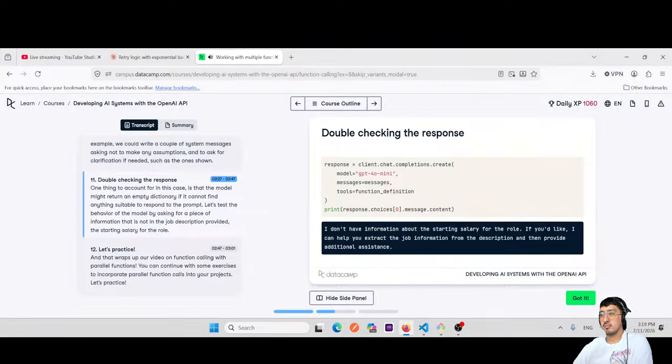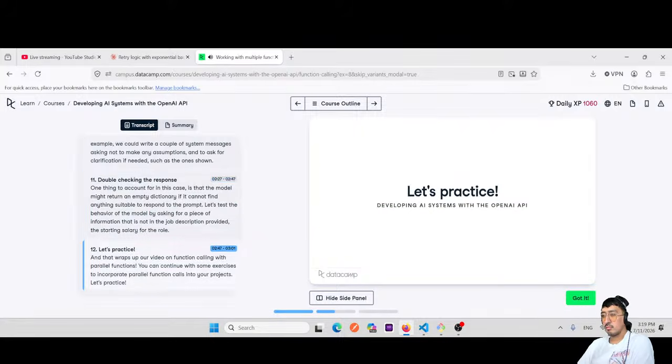Let's test the behavior of the model by asking for a piece of information that is not in the job description provided, the starting salary for the role. And that wraps up our video on function calling with parallel functions. You can continue with some exercises to incorporate parallel function calls into your projects. Let's practice.